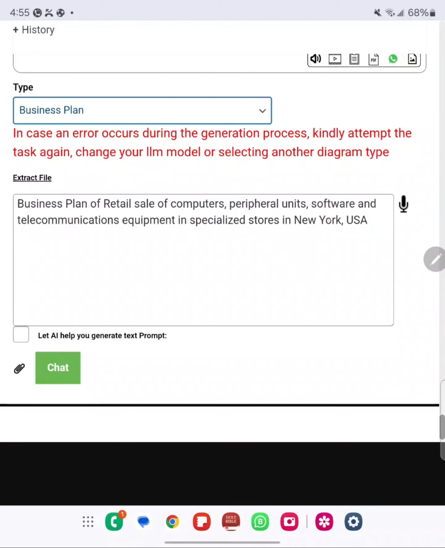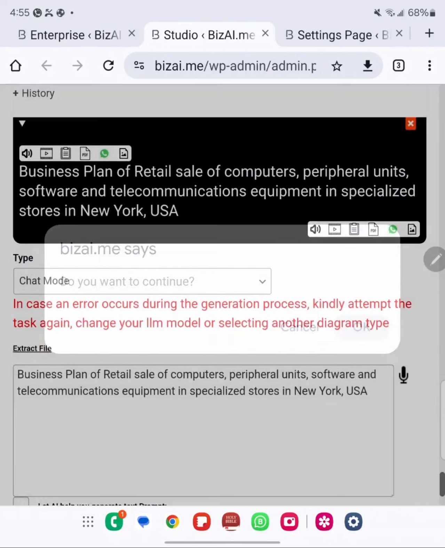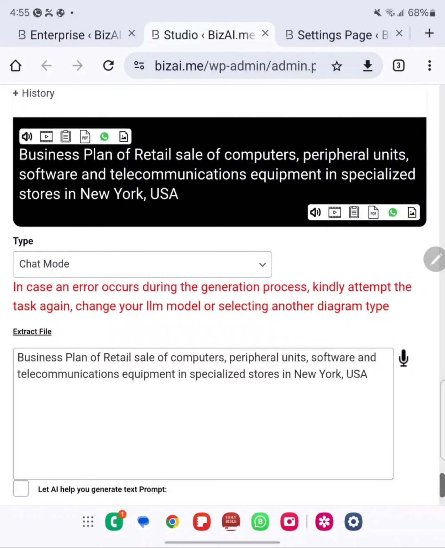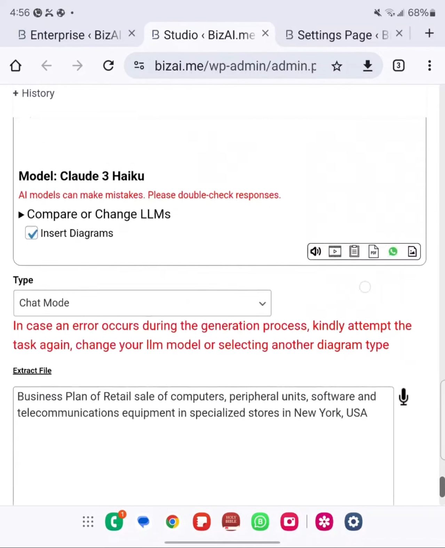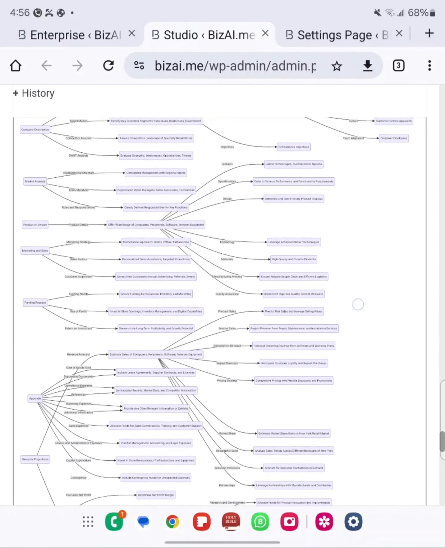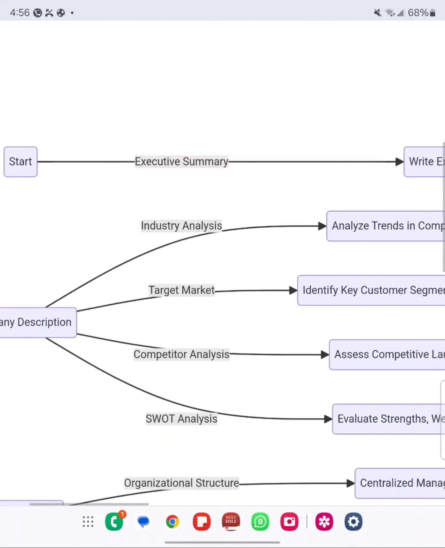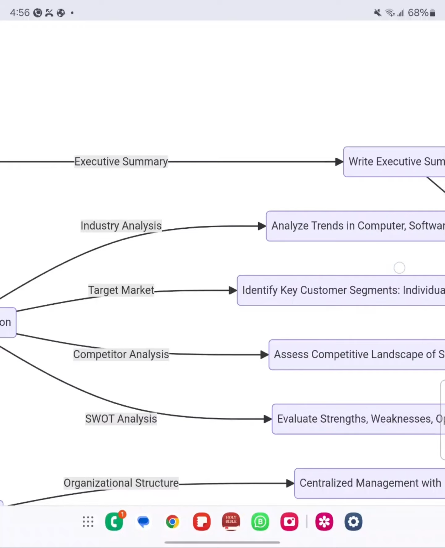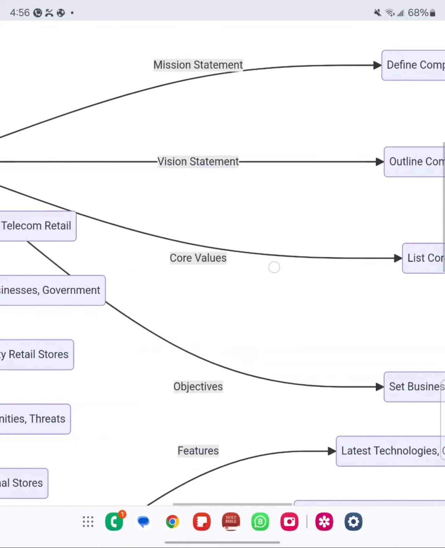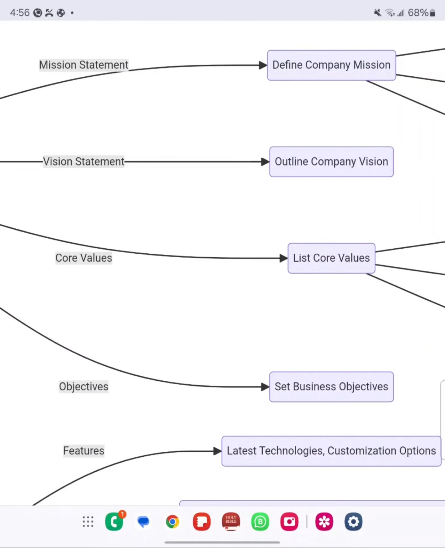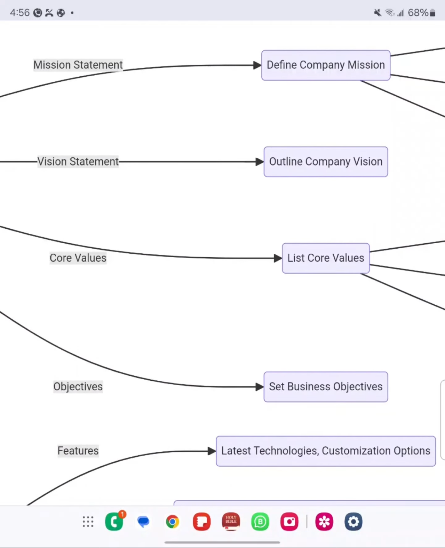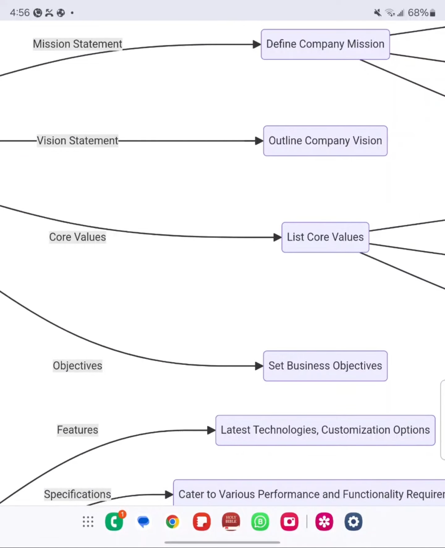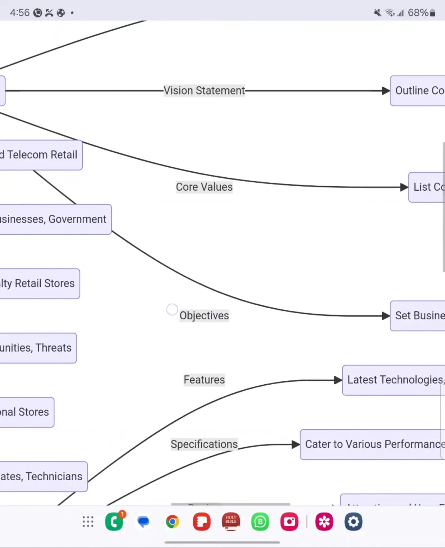Now we're not going to optimize it, so we'll try to generate the diagram and see how things will actually happen. It's loading, and because we just compared with GPT-4, this time it's going to revert to Haiku. We can see here that we have a very detailed diagram about the business plan. The business plan starts with an executive summary. You write your executive summary, which is divided into mission statement, where you define the company's vision statement. You define the company's vision, then your core values. You list the core values and also state your objectives here.